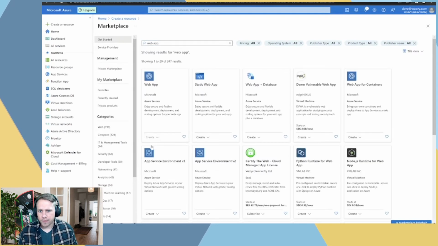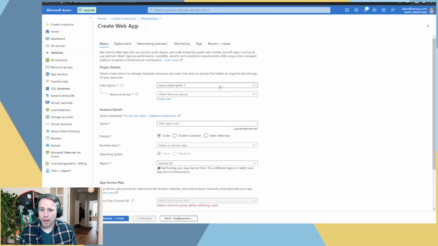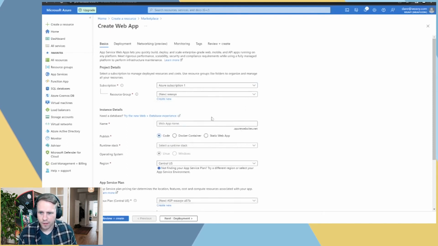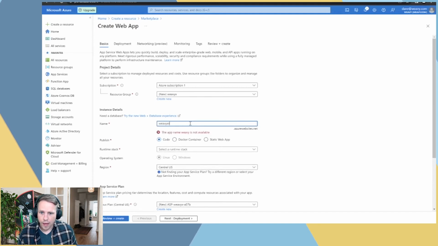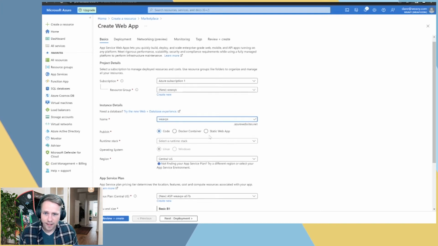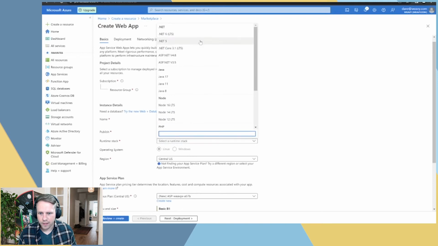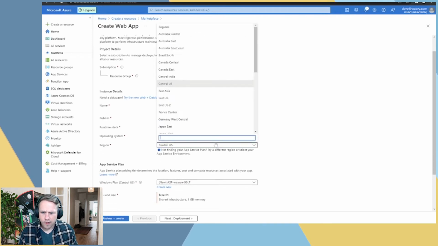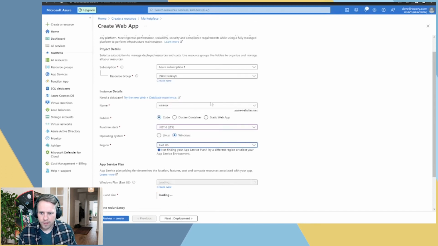Now you'll have a subscription. You want to select that. You'll probably need to create a new resource group. I recommend labeling it Weavy or Weavy 10 or however you'd like to organize your Weavy resources. We're going to call this instance Weavy X, so Weavy 10. And it looks like we just need to select a runtime, which is going to be .NET 6 LTS, and it's going to be a Windows machine. And then since I'm over here on the East Coast right now, I'm going to select East US as the region.